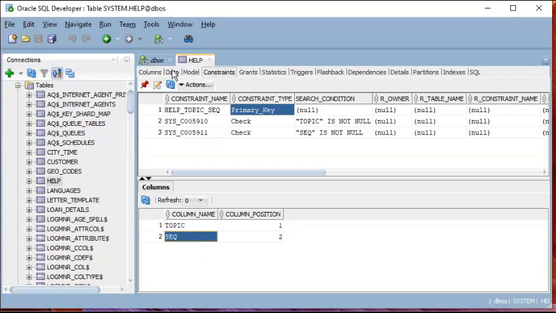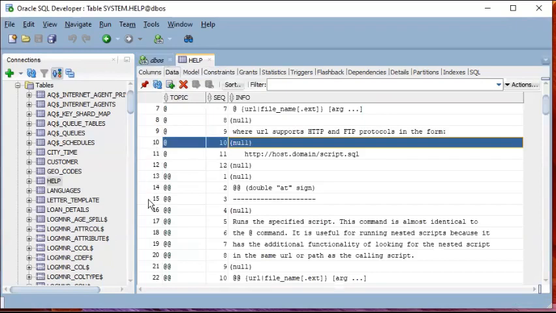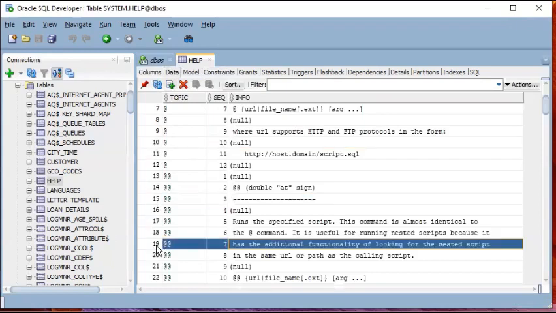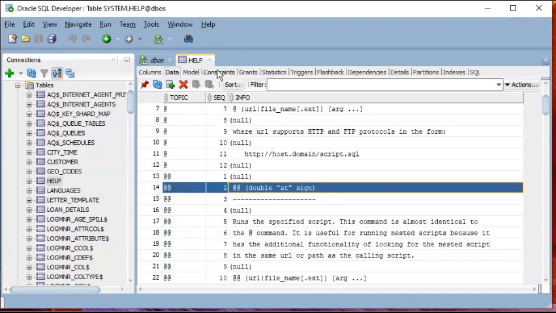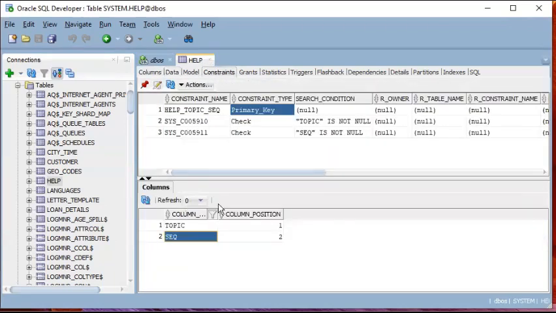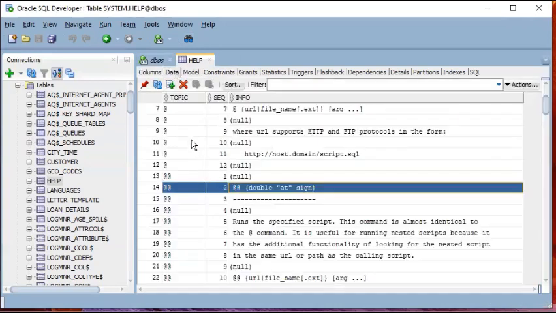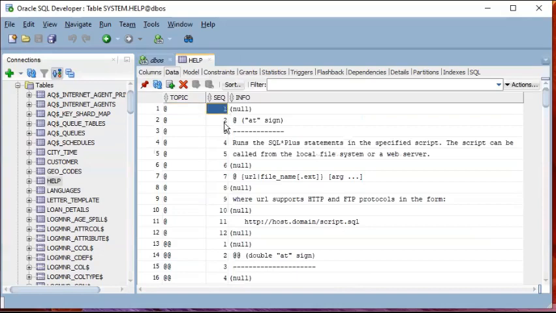Meaning each record, if you go to the data tab again, this is a record, this is a record. A record in RDBMS lingo, it doesn't matter if you're in Oracle, Informix, DB2, PostgreSQL, as long as it's RDBMS, is called a record, or sometimes a row. So going back to constraints, when we say primary key constraint, we're saying the combination of these two columns, topic and sequence, must be unique. Let's go to data. So the combination of topic and sequence must be unique.